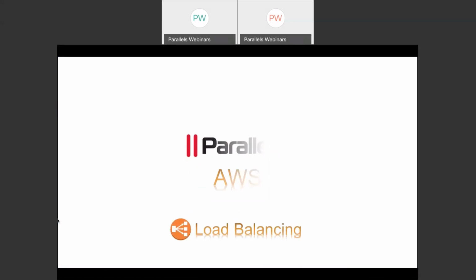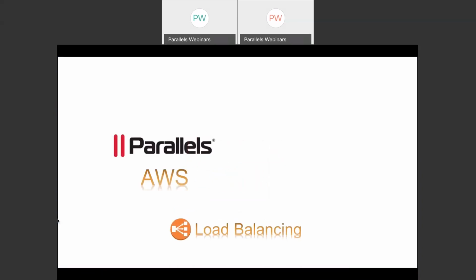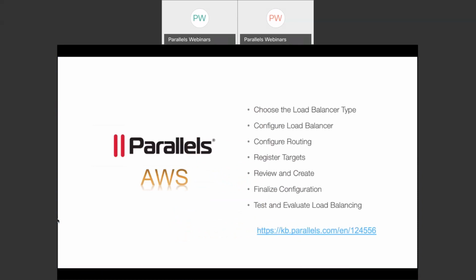Let's switch gears and look at Amazon Web Services and what it takes to get a load balancer running on AWS with RAS. All the steps that we're going to be going through are documented in a knowledge base article that I have listed here. But essentially, we're just going to log into the EC2 dashboard, choose the load balancer type, configure it, then we'll configure routing and register the targets being the RAS gateways, review and create the load balancer, finalize the configuration, and then, of course, test and evaluate.